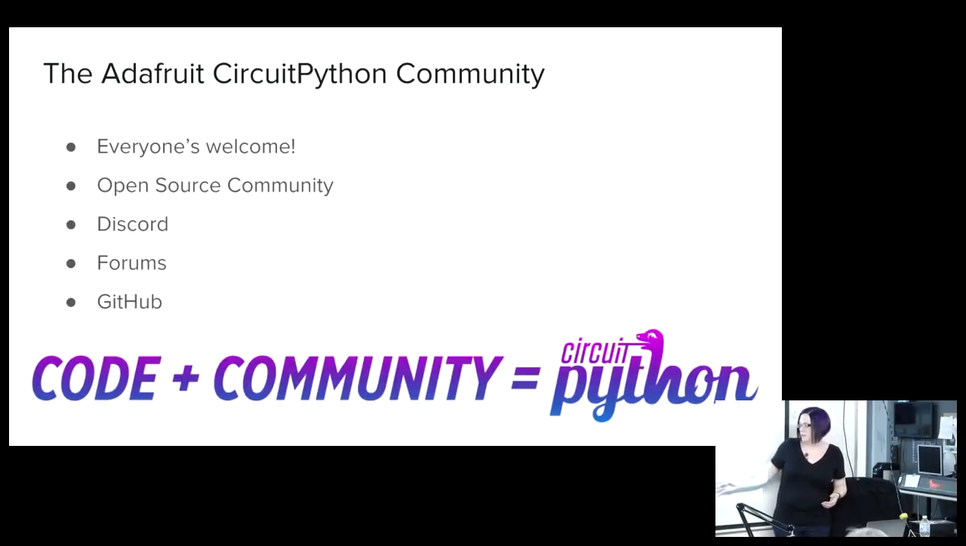Code plus community equals CircuitPython is sort of our tagline, and really it's the case. Without the community, the code is nothing. So we try to get people to contribute and be part of it, and that's a very important thing to us.